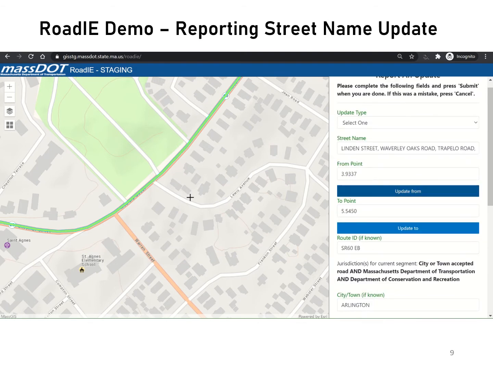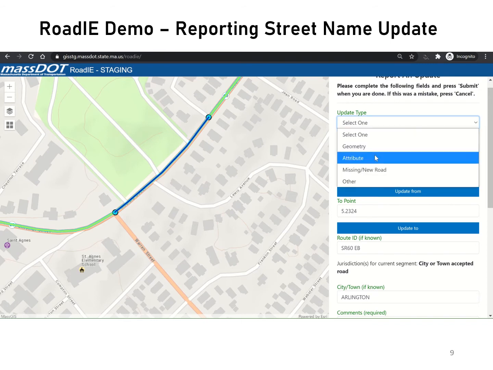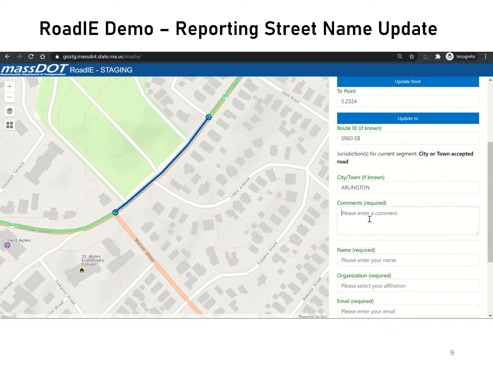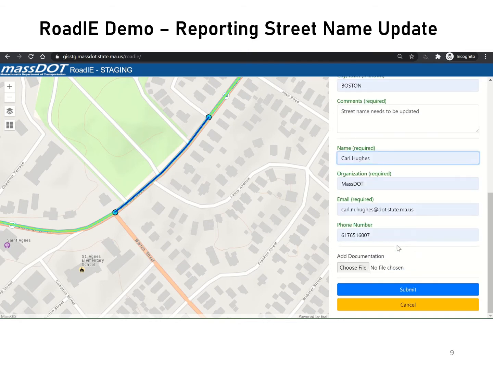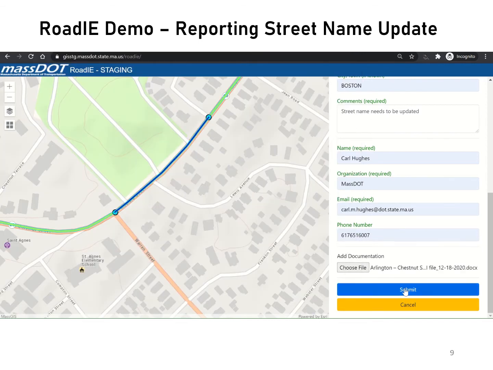And I know that I want to only update a specific segment, so I can attach from and to points to only identify the section of road that I want to update. I can then complete the form, add my contact details so that I can be notified through Wrike and follow along as changes are made by the GIS team, as well as attach supporting documentation.